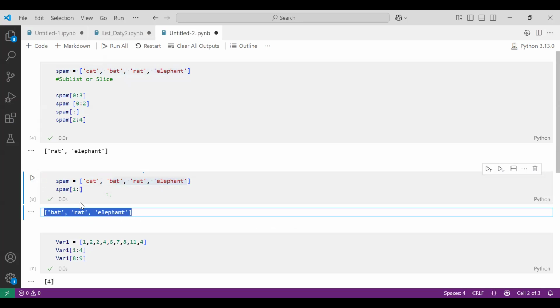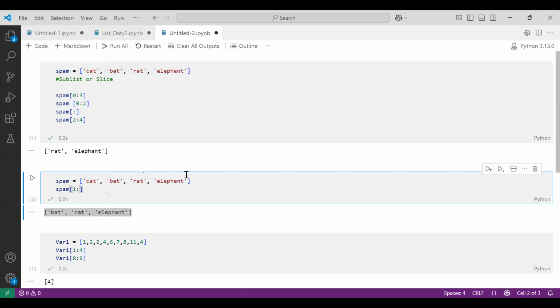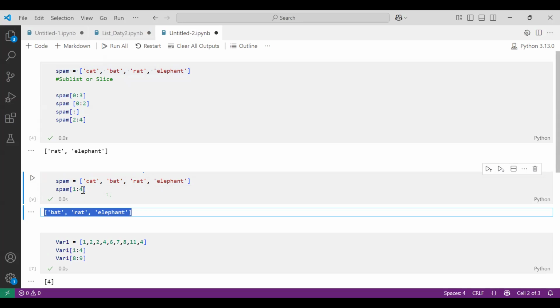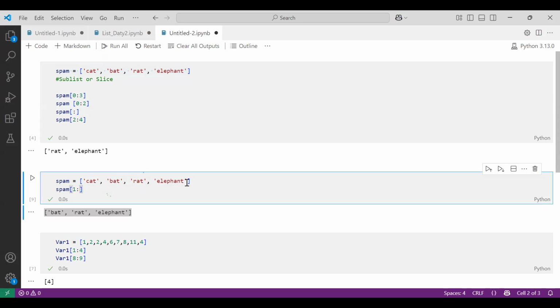Observe here. You can even provide the index number as a 4, and you will get the same output. But the best practice is, when you are aware of the ending point, you should write only your start point and leave the ending point. So this is how you can make the slicing.